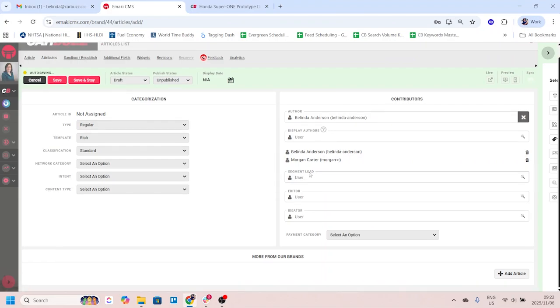Your segment lead, you will get in touch with your segment lead, so you'll know who that is. It's different for every intent. For argument's sake, I'm going to put myself, because I'm the boss of me. And the editor will put their name in here. And the ideator field below that is very important as well. As an editor, this may become your job to fill that in.